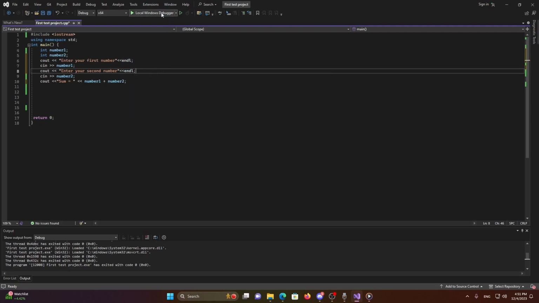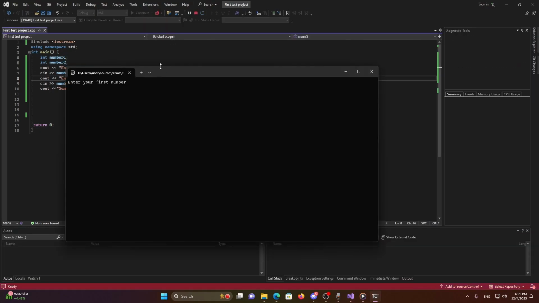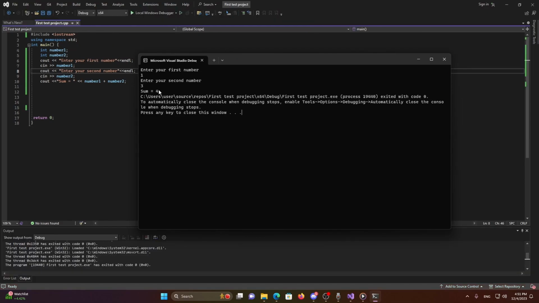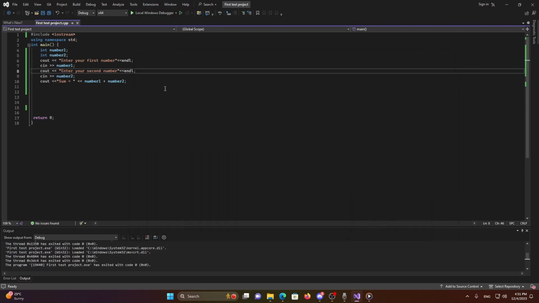And then let's just see how the output will be. Enter your first number. You're gonna enter 1, enter your second number, and enter 3, and sum is equal to 4. And there you have it. That is your first program done. It is really easy. And it took us less than 3 minutes to make.